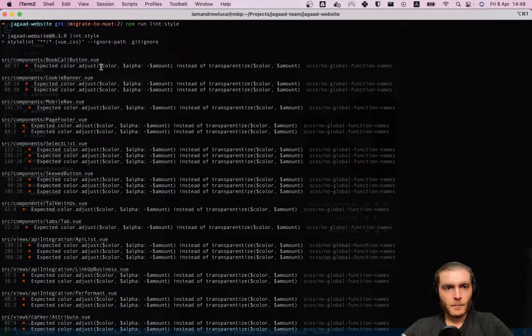It's mostly the same, but I just need to change some things: instead of transparentize, it needs to be color adjust. And in front of the amount I need to add alpha, double colon, space and minus. So we can achieve this using regular expressions.